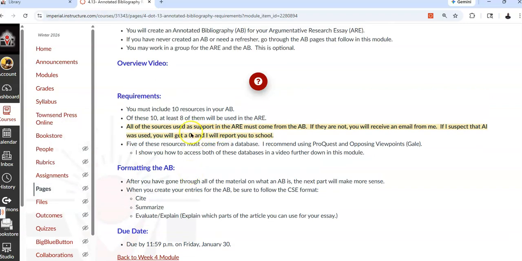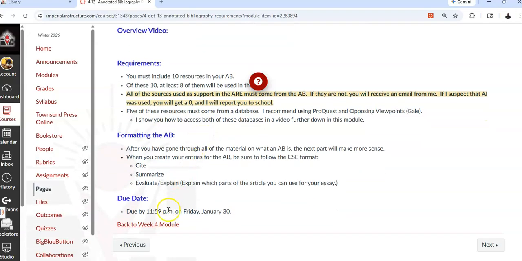Only 5 or 6 of them should come from a database. If you want to use Google or something like that, it's okay. Or you can also use resources from the class. Put those in the annotated bibliography. But 5 of them have to come from databases. And I don't know why, I thought I had that. But again, 5 have to come through databases. Alright, I know I sound like a broken record.